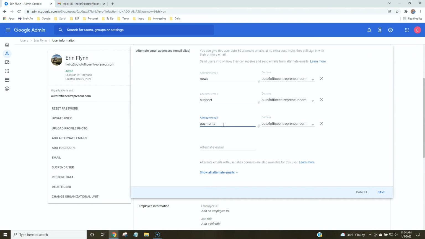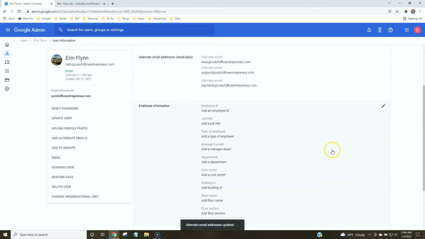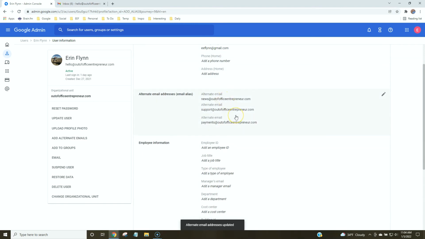It really just depends on what you want, but this is going to help us create filters that are going to help us auto sort our email. So it's really cool to be able to just set these up very quickly. Once we have added all of the ones that we want, we just hit save. And now we can start receiving emails at these email addresses, and they will go to our main inbox.